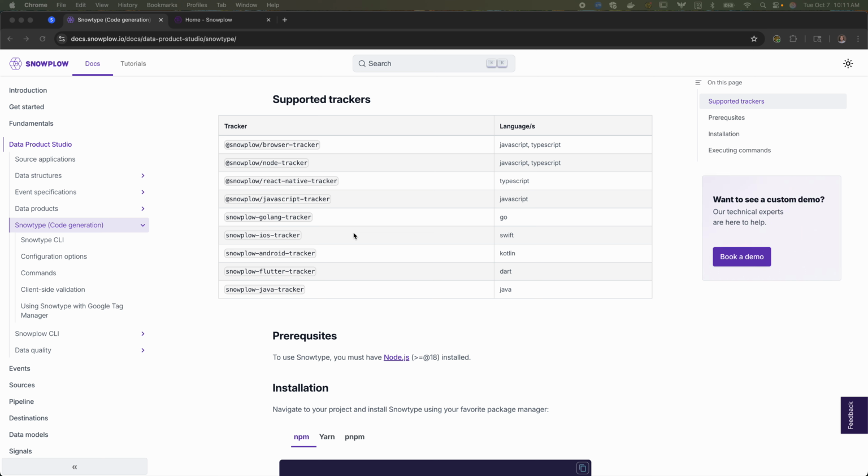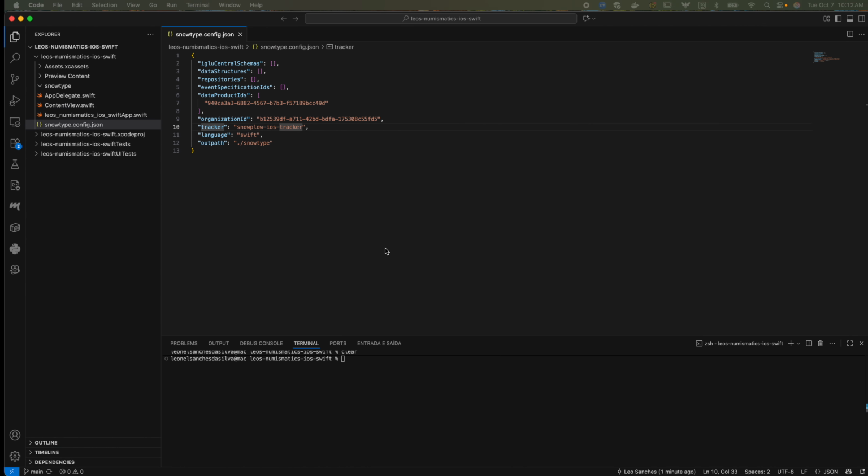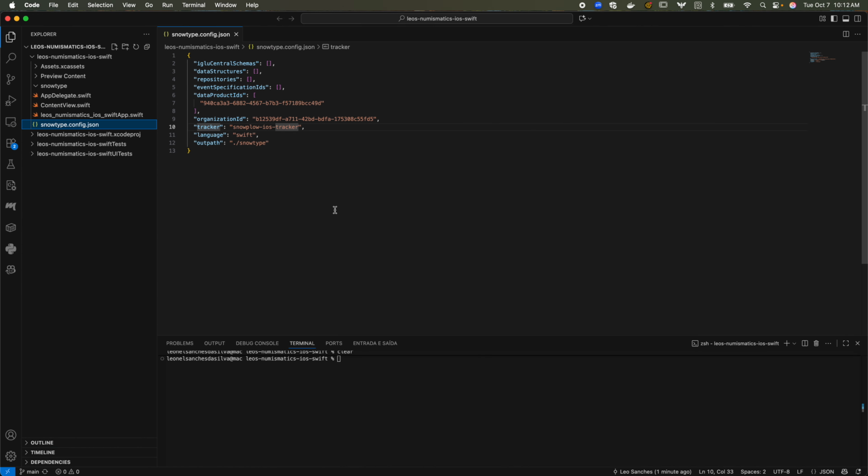SnowType is a Node.js application, so it requires Node.js to be installed in your machine. And then once it is installed, it's pretty easy to use. So I have here this project here. You might open it in Xcode, you might open it in Visual Studio Code. I'm opening it in Visual Studio Code just for the ease of configuration.